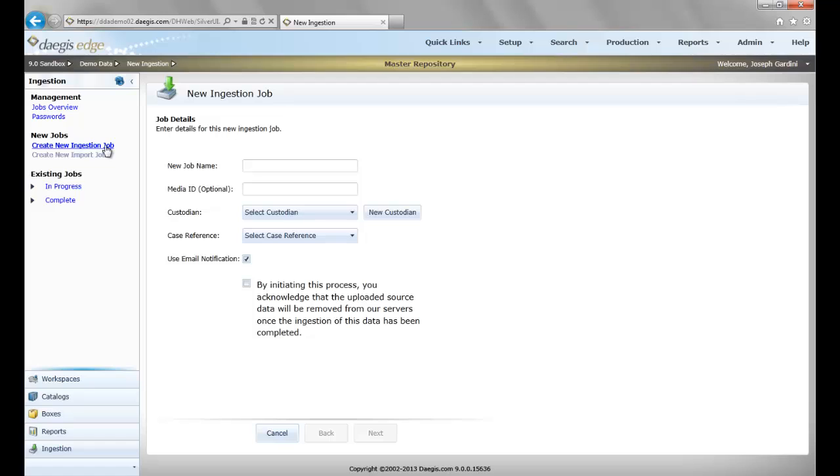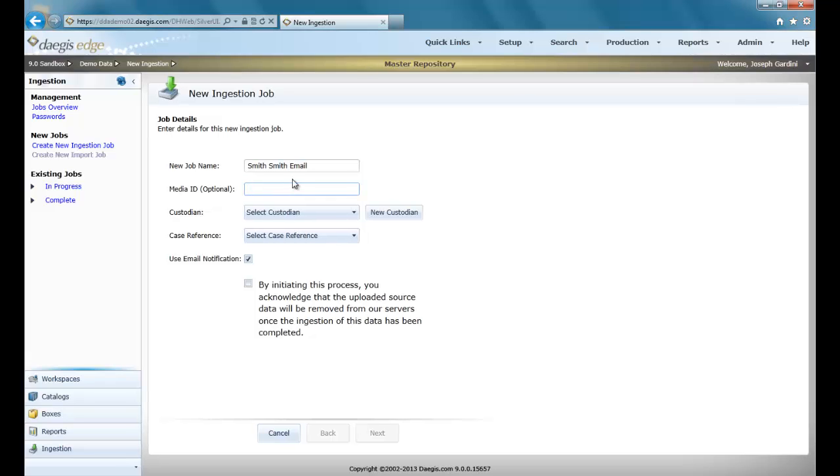Once I click the Create New Ingestion Job link, it'll take me to the job details page of the ingestion. On the first line, it'll ask me to give the job a new name. I want to give it a specific name so that it keeps the audit trail intact and for tracking purposes as well. On the next line, I have the option to put a media ID number. The optional media ID number is a reference number that ties the dataset back to the ingest job.